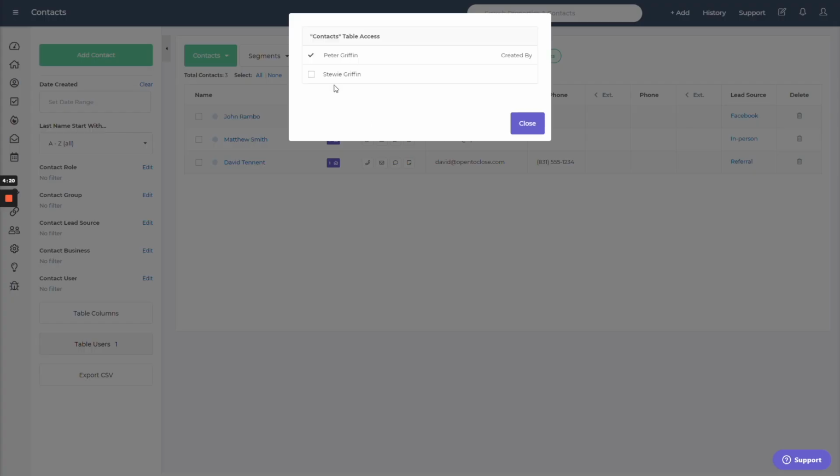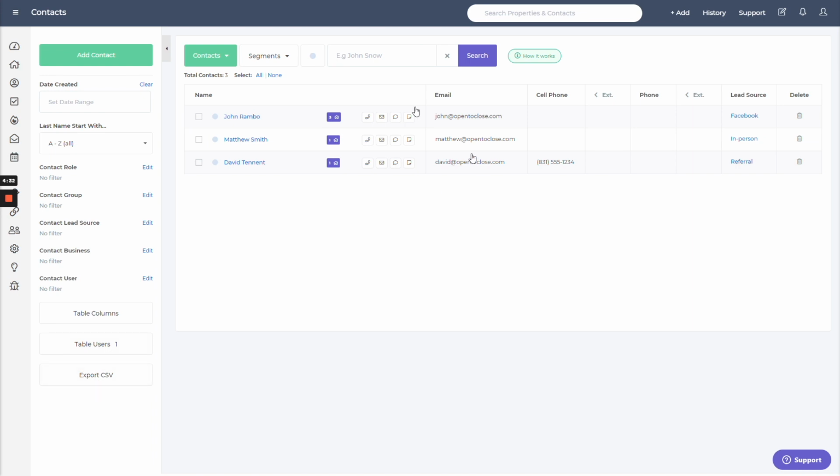Table user is just going to show who has access to this table. So right now, Peter will be able to pull up this table. Stewie cannot. It hasn't been shared with him. Stewie can create his own table, but that's how this is set up right now. And the last option is just exporting this data, however you've set up this particular table, to a CSV file. Sometimes you keep records for that, or whatever you need to use the CSV for, you'll be able to export that right from that spot.